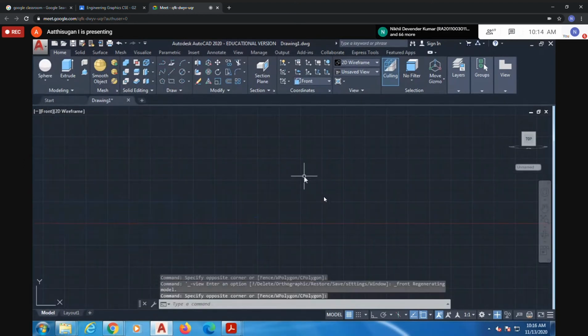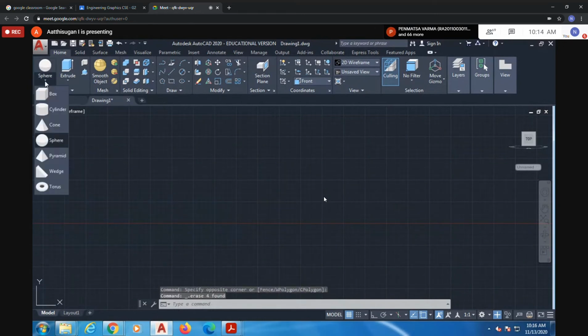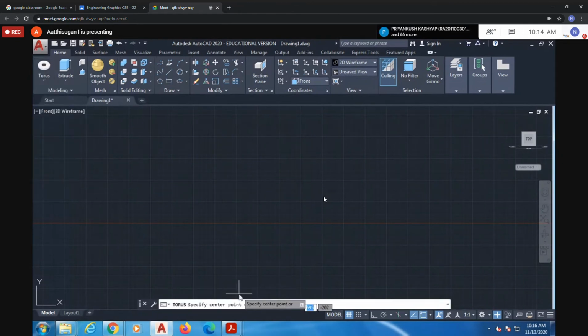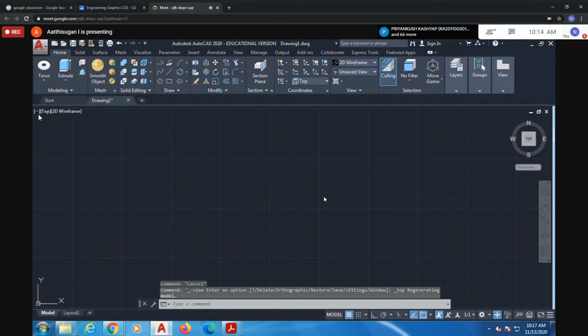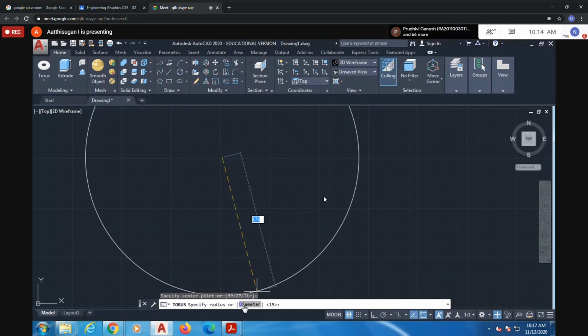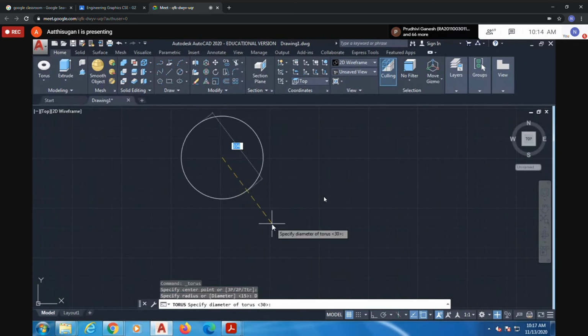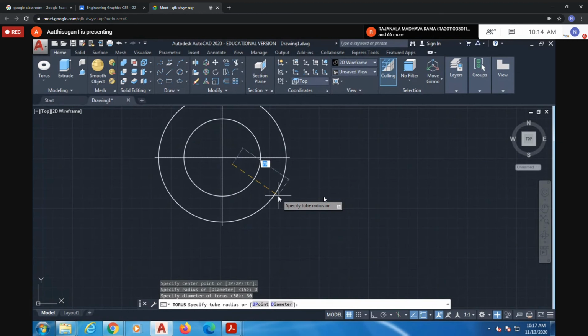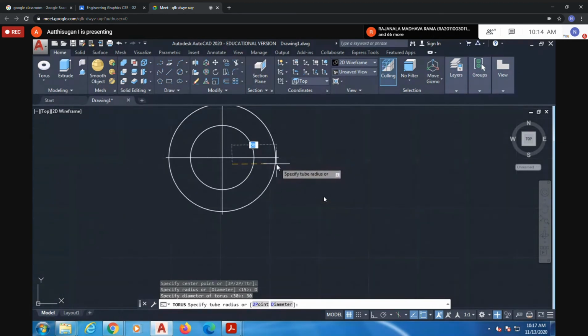Then sphere, pyramid. Wedge is not required. Now the torus. If you want to see the torus, I'm going to print the top view first. For the torus, specify a central point, then you have two radii. Specify the radius, say a diameter of 30. Then one more, the tube diameter. How much tube diameter do you have to give, from here to here? I'm going to give something less, say 20.